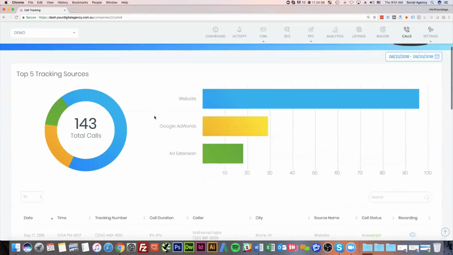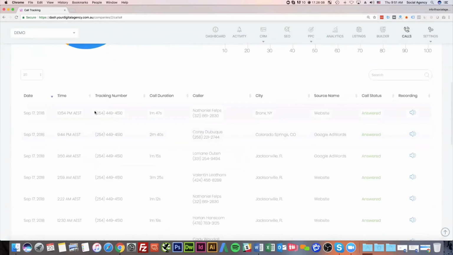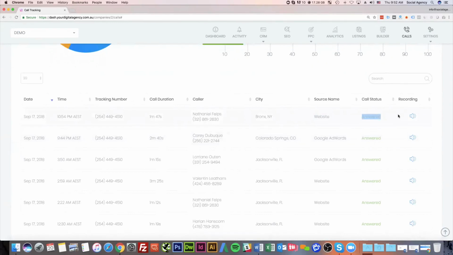So that's pretty much call tracking. It gives you a list of all your phone calls, and some pretty high-level KPI metrics, right? The time and day that they called, the tracking number that they called in on, the call duration, the caller ID information of that person, the city and state where that person is calling from, the source name of where they came from, answered or missed phone calls, which is important, so people can call back.